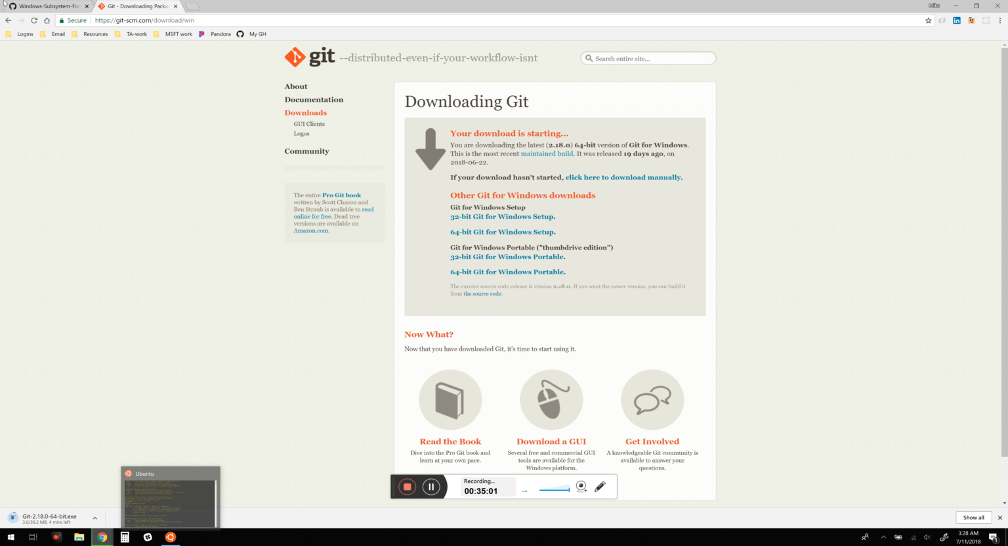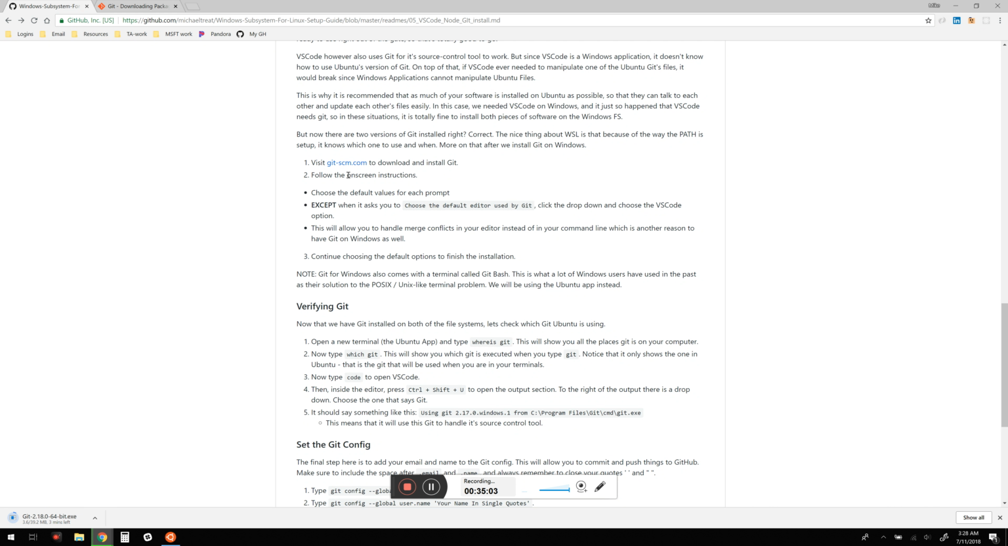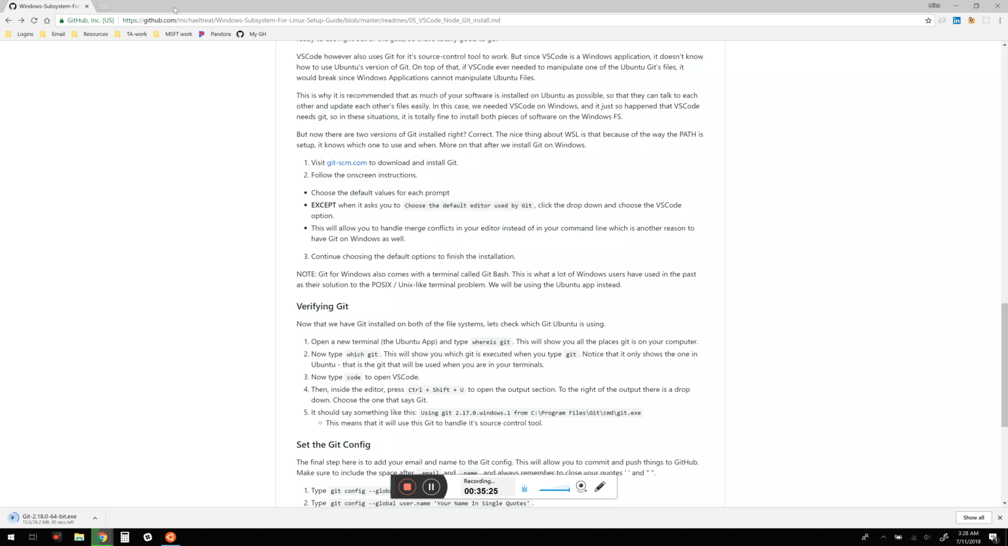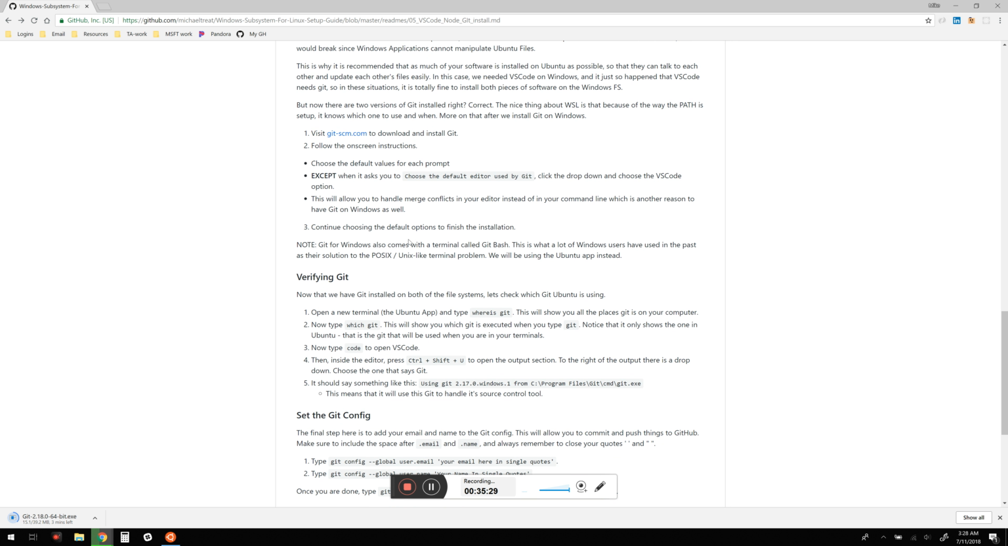Awesome. Let's look back at our guide. Follow the on-screen instructions. Choose the default values for each prompt, except when it asks you to choose the default editor used by Git. Click the drop-down and choose the VS Code option. This will allow you to handle merge conflicts in your editor instead of using the command line, which is another reason to have Git on Windows as well. So we can close this because it doesn't look like we need it anymore. This is about halfway done. So let's continue reading. Continue choosing the default option to finish the installation.